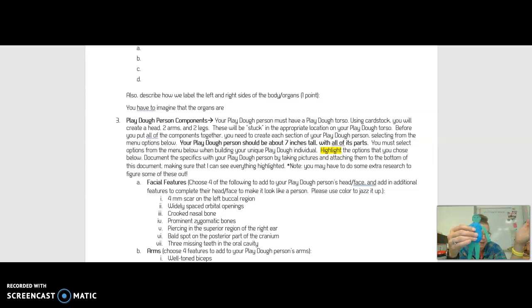Don't worry about being an artist or having everything perfect. My person is definitely not perfect, but it's just a fun way for us to practice what we've been learning about. I just wanted to show you this so you had an idea of what it should look like.